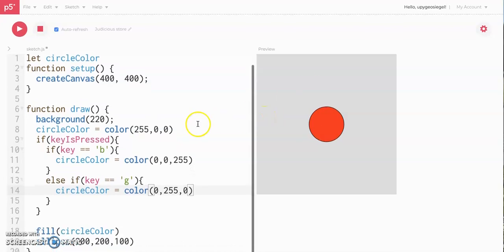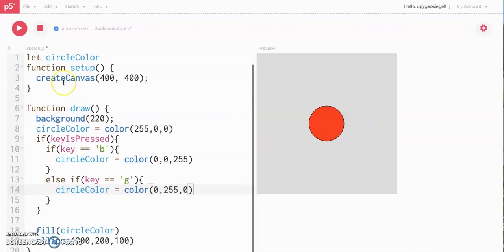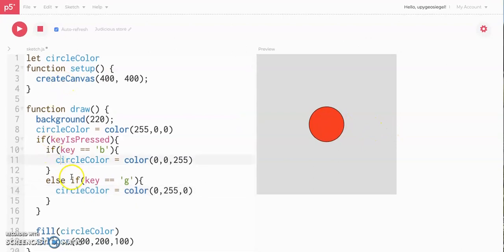Isn't this fantastic? So this is looking pretty good. The only thing I want you guys to remember is that if you have more than one if statement inside of your original if statement with the key is pressed, every subsequent if statement should be else if, not just if. So don't just do this, do else if. Okay, so I'll just add one more thing.